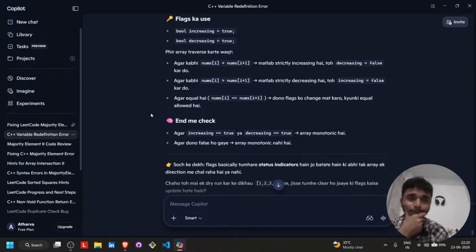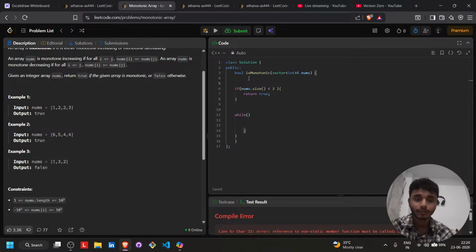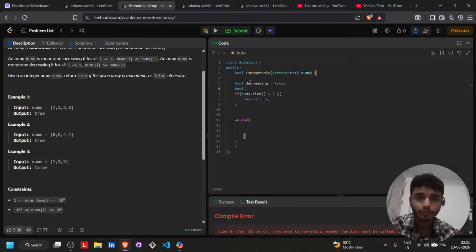Array is monotonic. Okay. So it is saying that we should create two Boolean values here, I think. Okay, we will create it here. Bool, bool what? Bool decreasing. We will initialize it with true, and bool increasing. Sorry, increasing and decreasing. Okay, so that will be easier. Decreasing is equal to true.